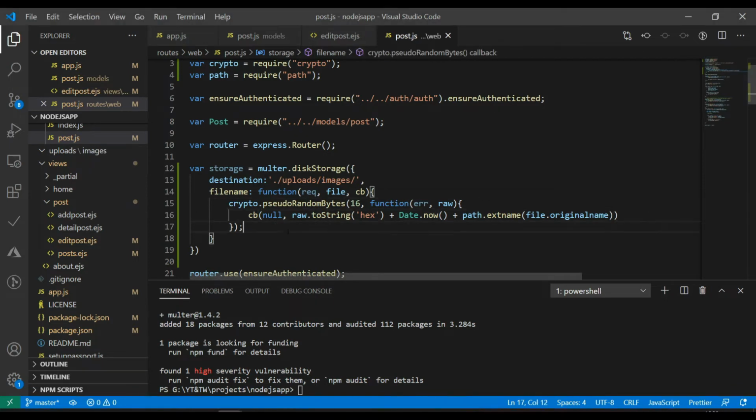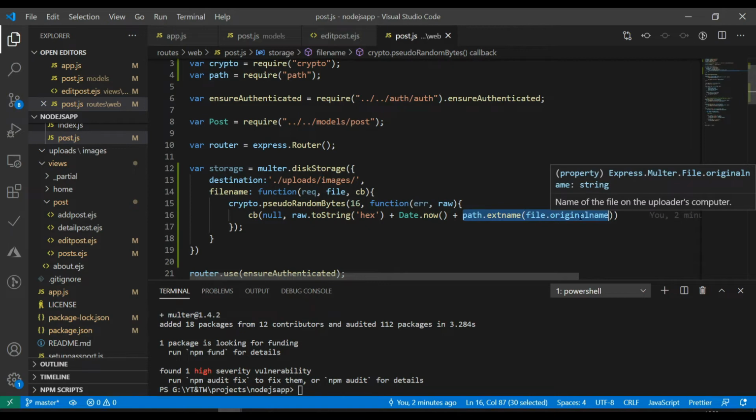So the cb is just going to get a null for the error, and then the file name is a combination of the raw data converted to a hexadecimal string. Then we add Date.now, which is a code for the date, and then the extension name. And this should give us pretty much a unique file name.